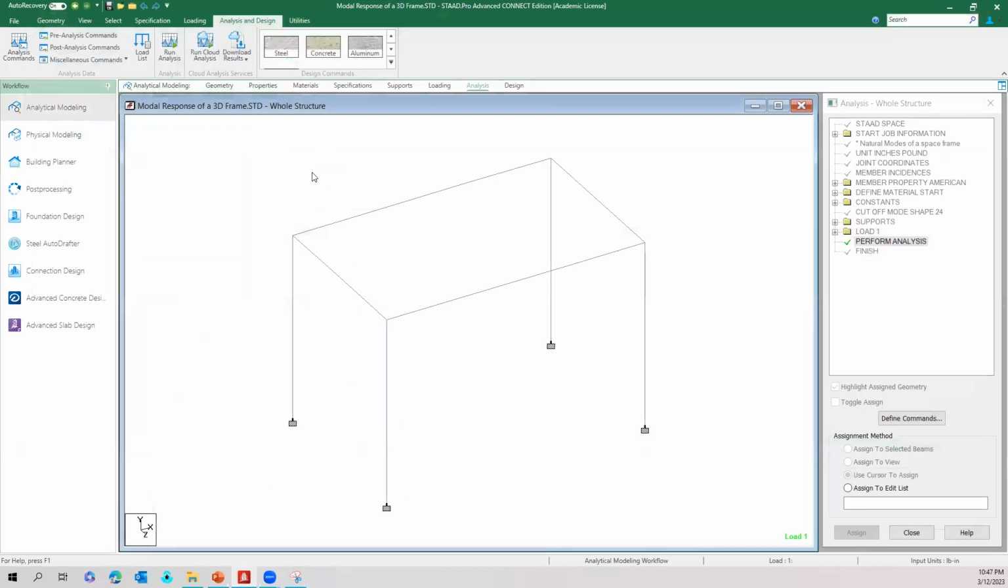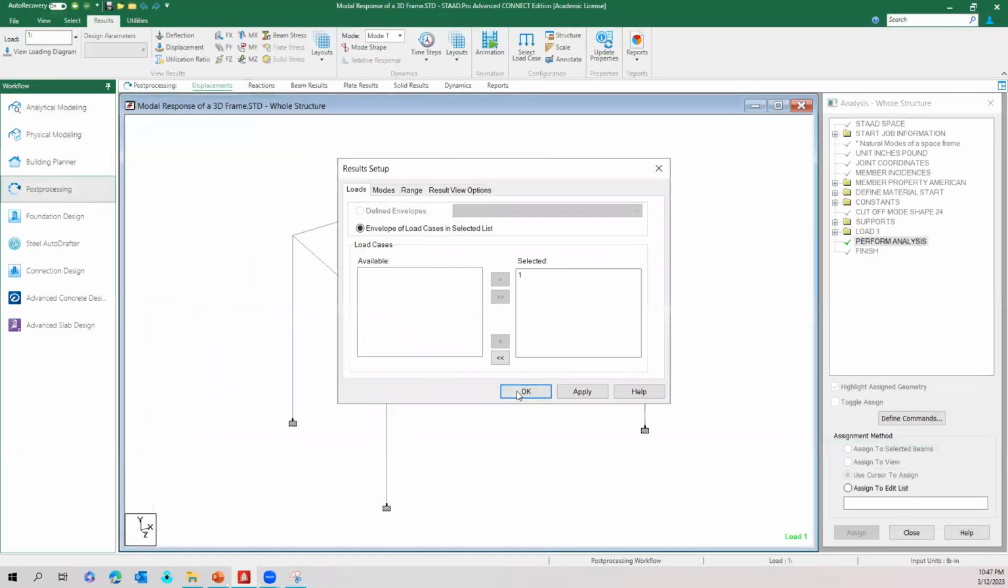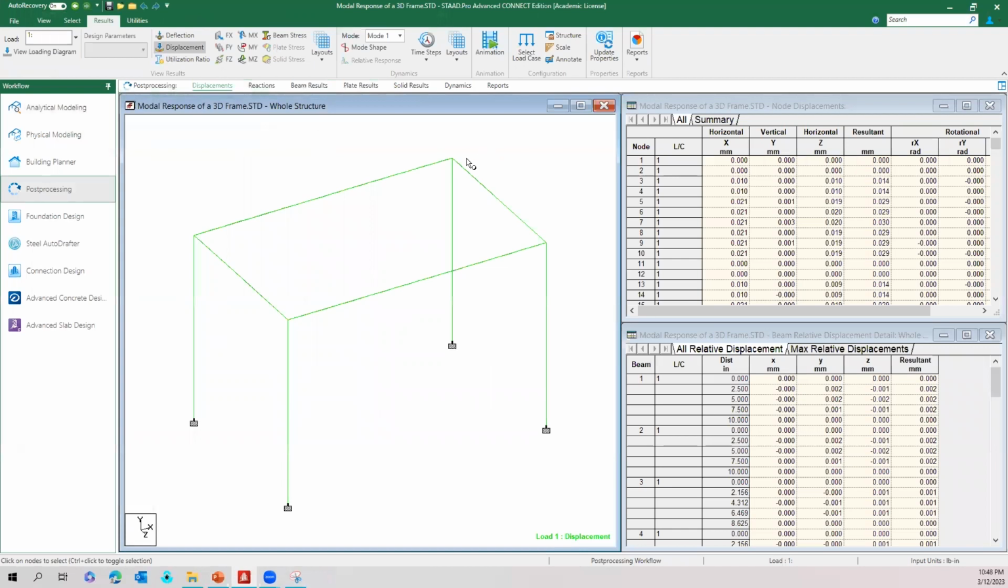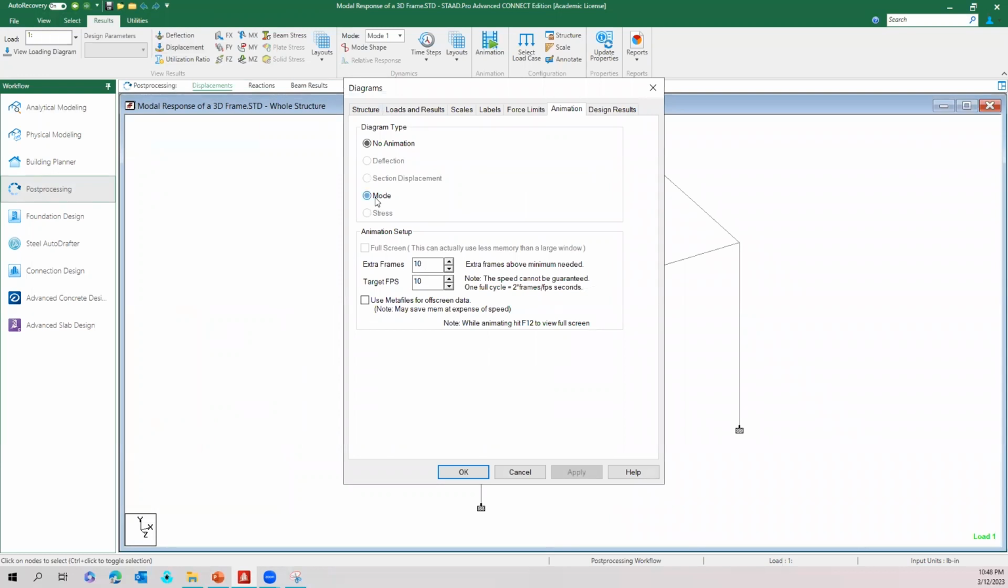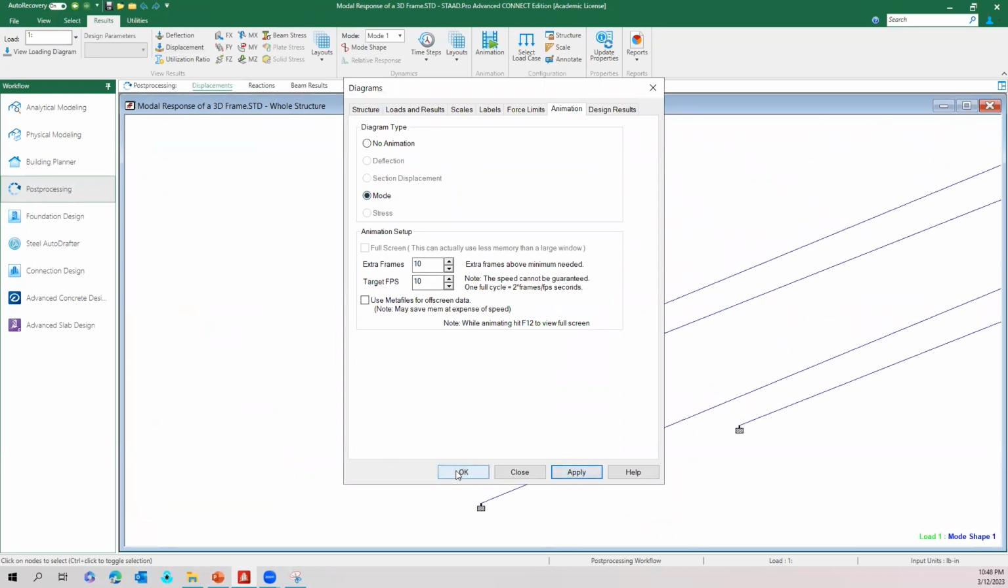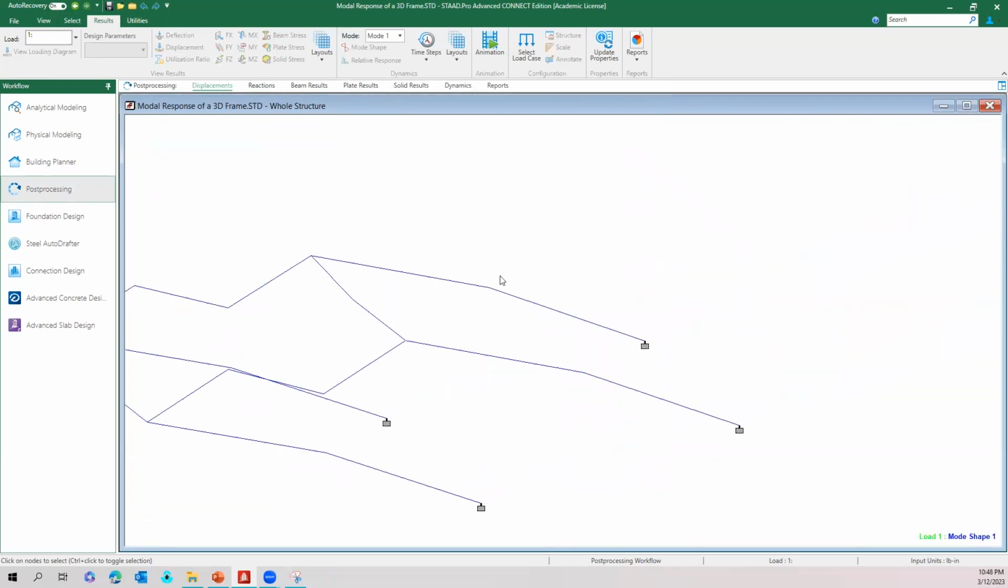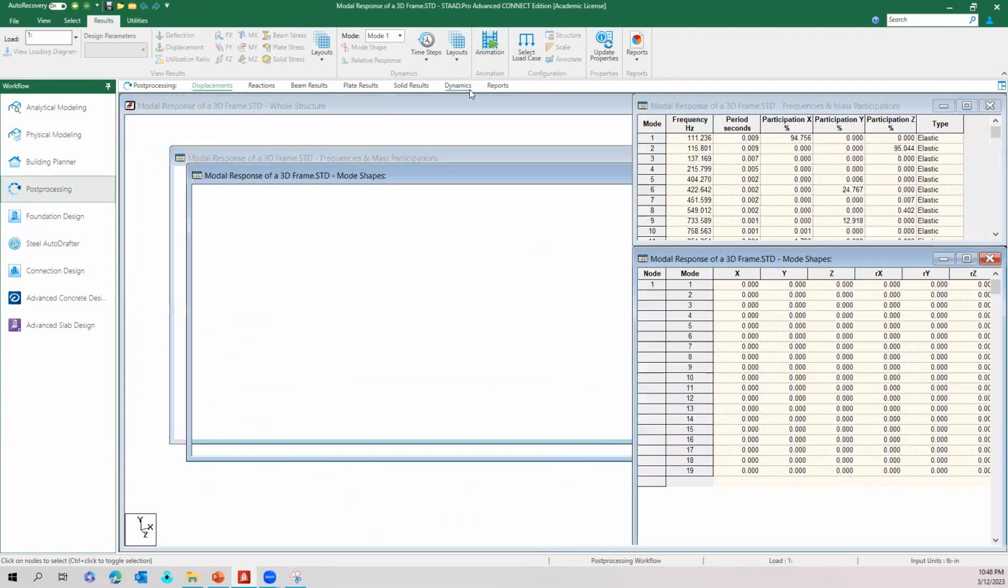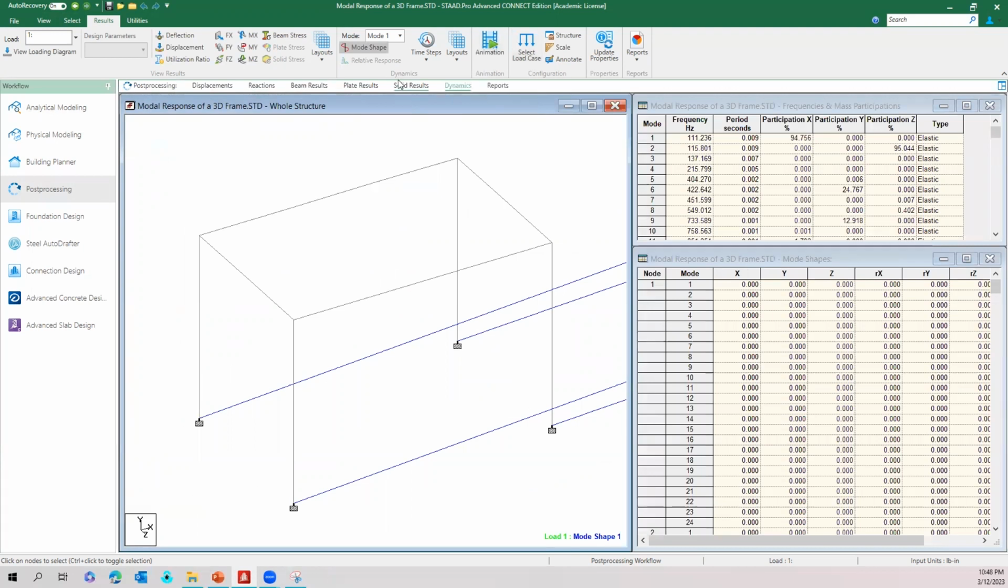So in the post processing mode, you can view how the structure is vibrating, or what shape, the mode shapes you can visualize here. So here we calculated around 24 modes. You can go to the animation, select this mode and then apply. Okay, so this scale you need to reduce. Select.